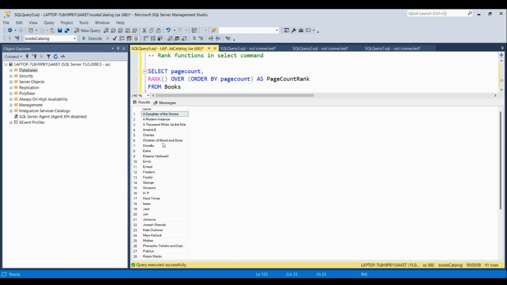So what I will write: select, then I will write the column name, that would be page count, and then I will write what type of rank I want. Right now I want just simple rank, and over, and this is the syntax for the rank function. So this much is the syntax for the rank function, order by page count, and I am giving it an alias as page count rank from books table.